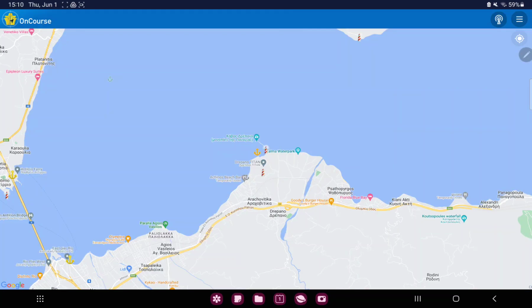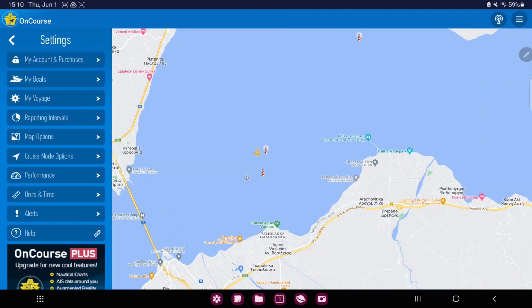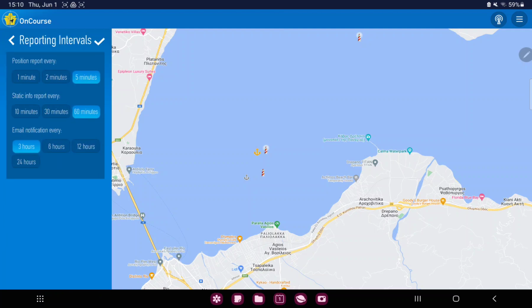Click the three lines at the upper right corner of the screen, and in the Tools section you can find the first option, the Settings. At the left side of the screen, go to the Reporting Intervals section, and here the last option, the email notification every 3 hours, 6 hours and more. Just select one and click that.